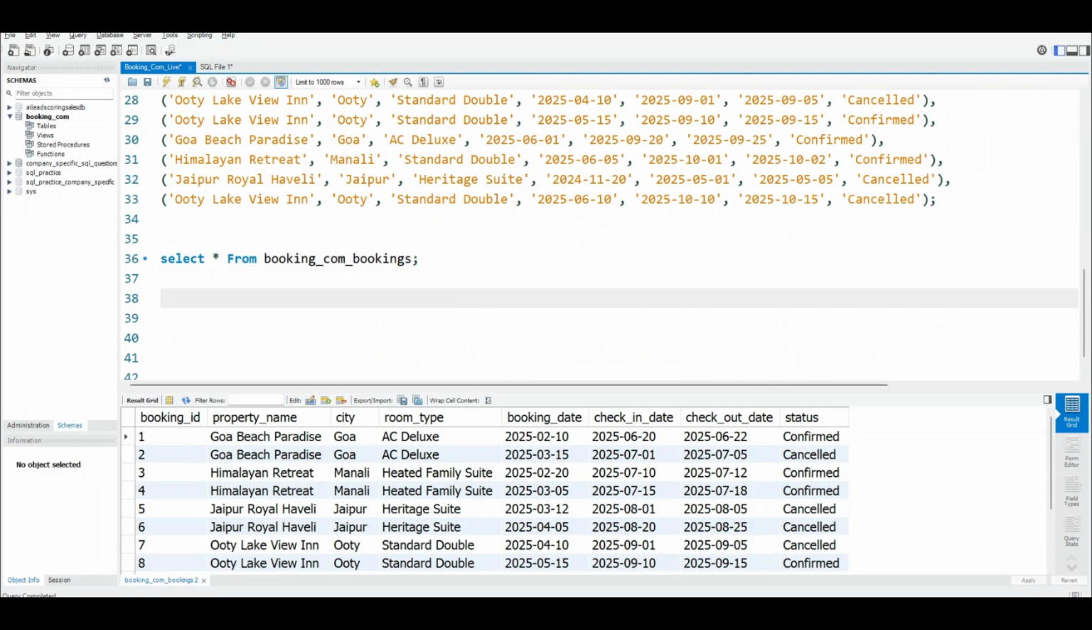So now we are going to write the logic behind it. We are going to solve this problem using a temporary table, because that gives us a better understanding. It would be a stepwise approach. So what I'm going to do is create a temporary table, and then let's say temp filtered bookings.